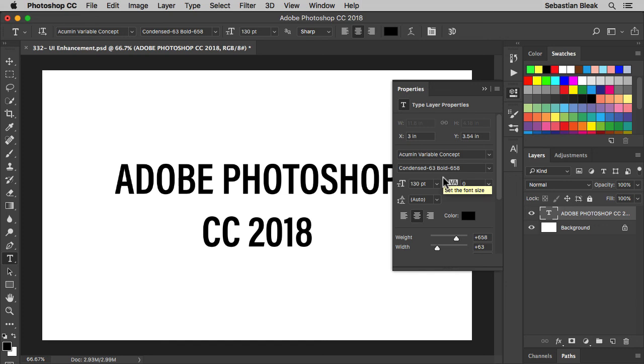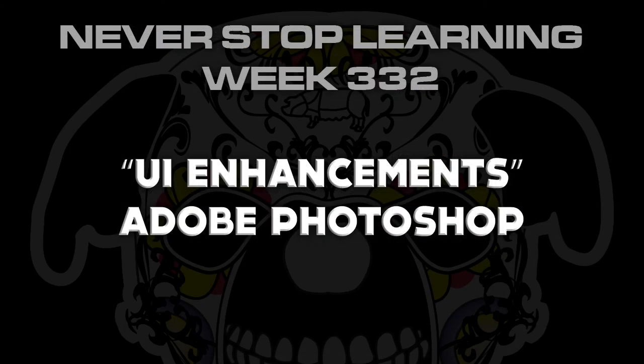I know that this is a condensed bold font, and it even gives me the values there that I can remember. So there you have it, folks. It's a quick look at the UI enhancements in Adobe Photoshop CC 2018.